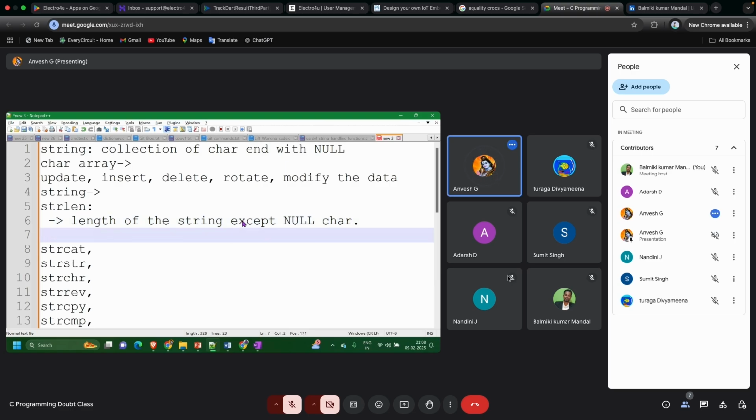Okay. Now suppose this is my string. What is the string length of this? 5. Now tell me, what is the syntax of the function? Anyone?